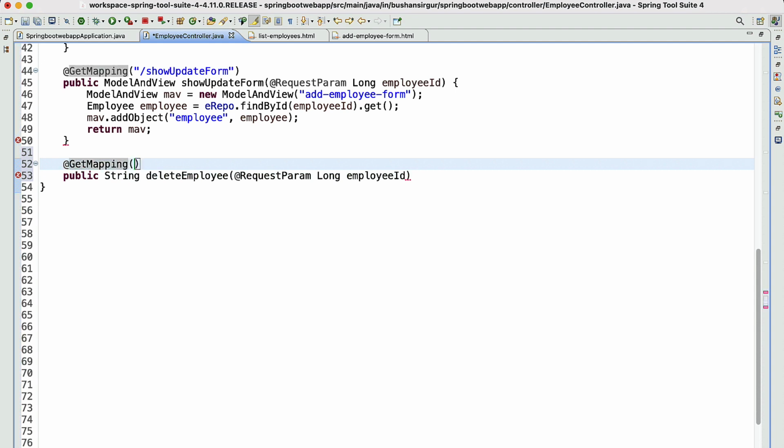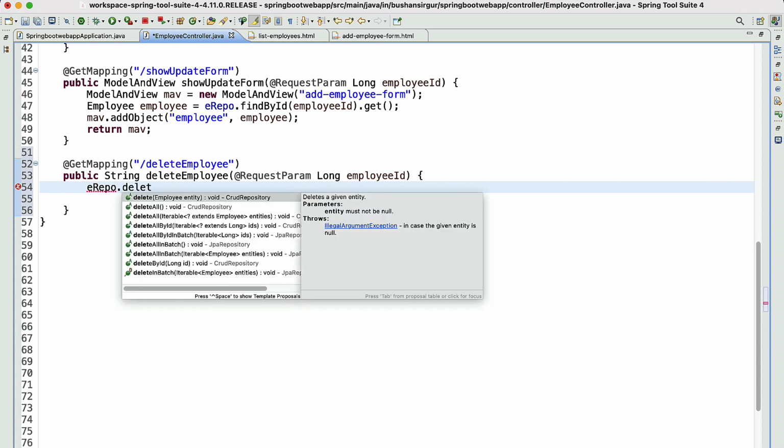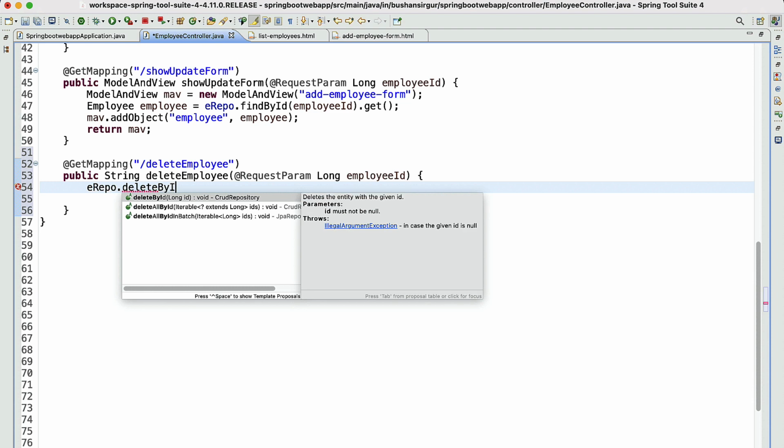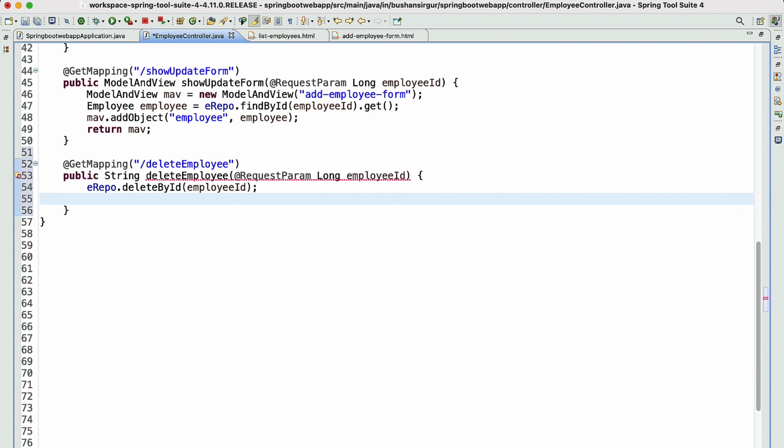Let's annotate this with the @GetMapping annotation, delete employee. Inside this we are going to make use of the employee repository to call the repository method which is deleteById, and we are going to pass the employee ID. Next we are going to redirect it to the /list URI. So return redirect:/list. Let's save this.